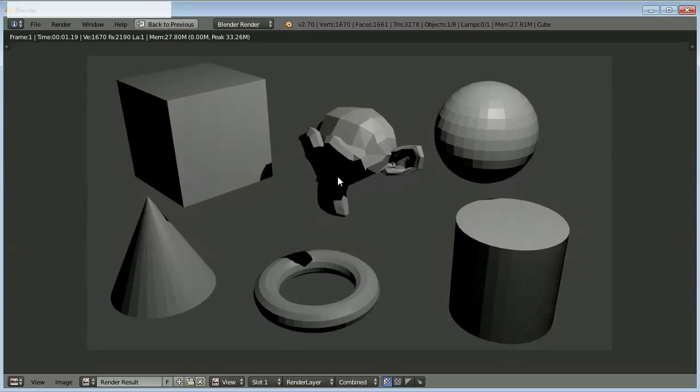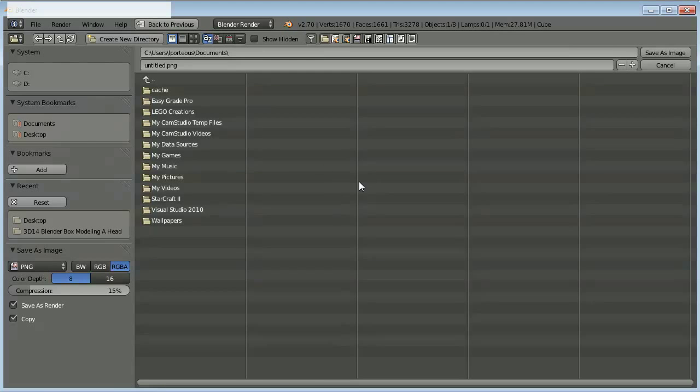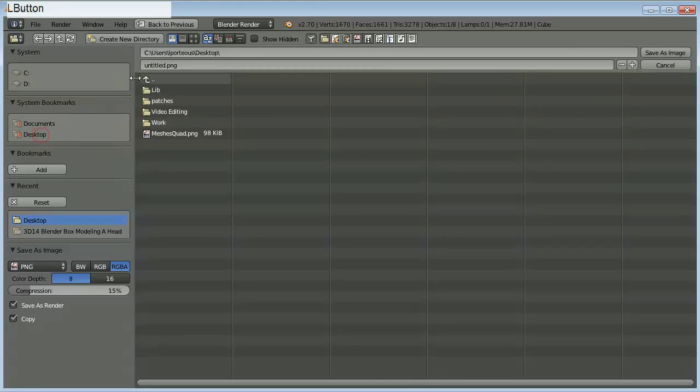So in order to save that, you want to then press F3, and then it drops you in here. I'm going to drop mine on the desktop as well. The exercise asks you to call this something other than Untitled. Untitled is a rubbish name. I'm going to call it meshes render .png. You have to leave the .png in there, otherwise things will not go well for you. And then I'm going to click Save as Image.